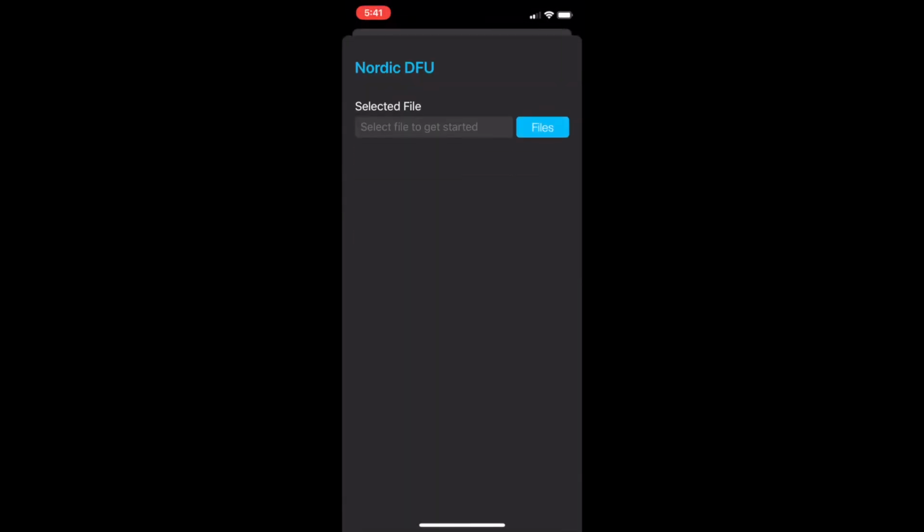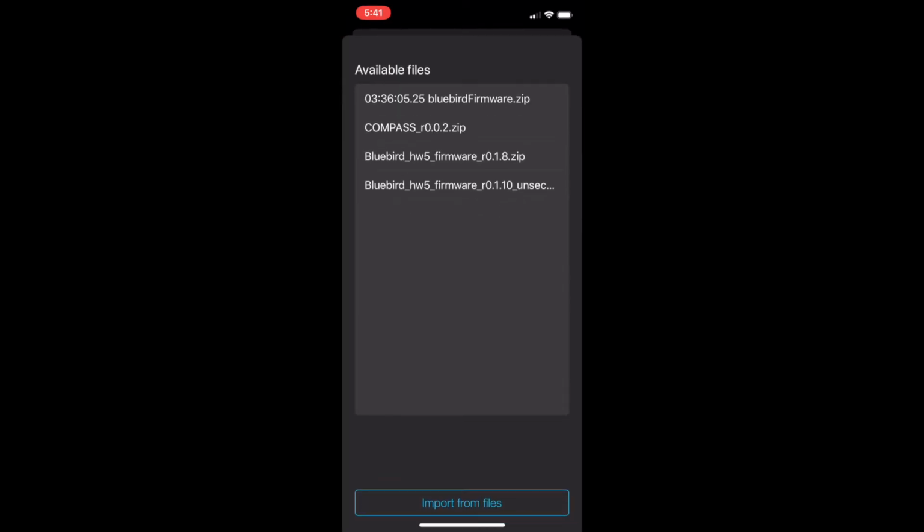Now we need to select the correct firmware file to use for the upgrade. Select the Files button to view available files. Available files includes files you've opened via email or files you've imported previously. Select one of the available files or import and select a new one.